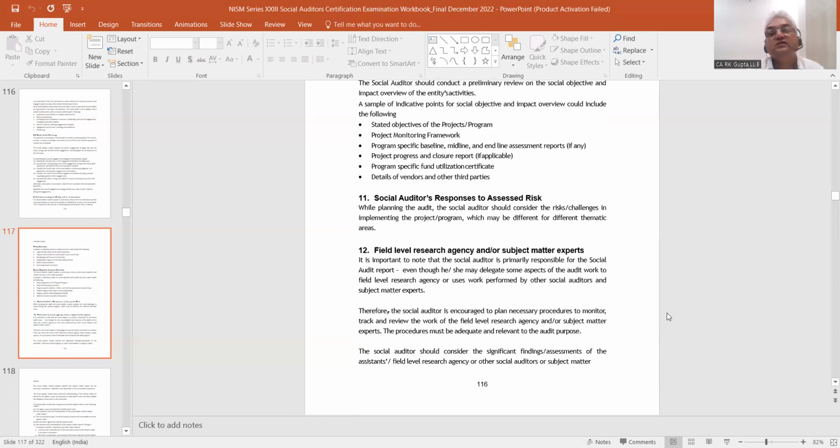So there could be certain risks or challenges in implementing the project. So that also we have to understand. Then field level research agency and/or the subject matter expert. Sometimes we have to hire the services of some field level research agency, or we have to take the services of subject matter experts, besides employing our own team or our own personnel.